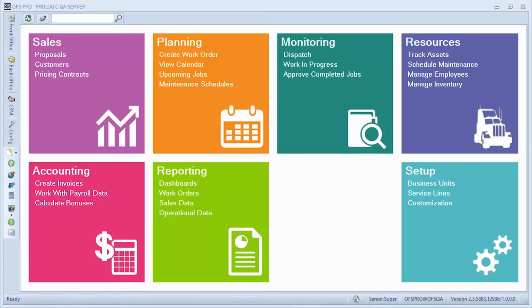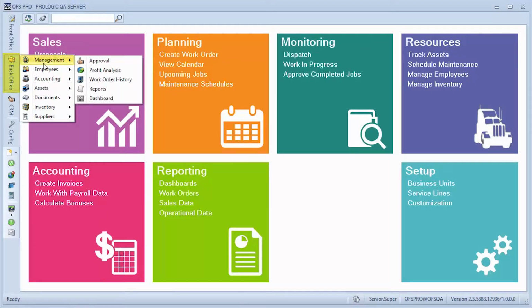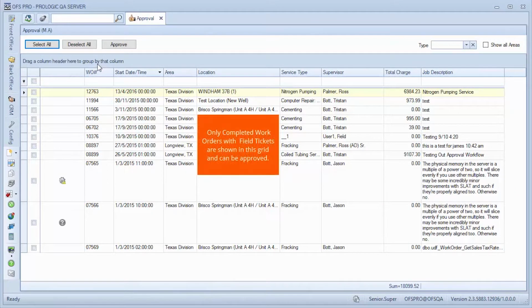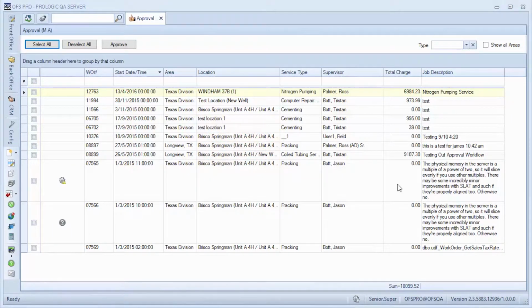Alternatively, you can access the list of work orders waiting for approval via the Back Office tab in the main menu under Management Approvals. Only completed work orders with field tickets are shown in this grid and can be approved. The details in this grid include the following: alerts, work order number, start date, time, area, location, service type, supervisor, total charge, and job description.